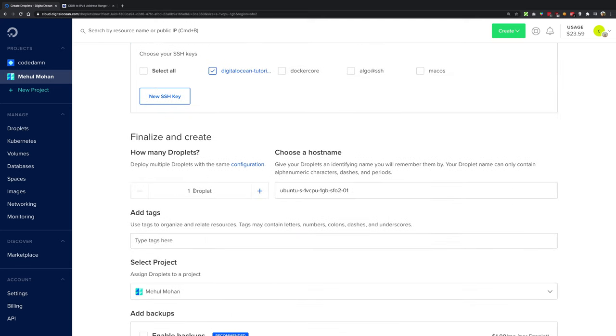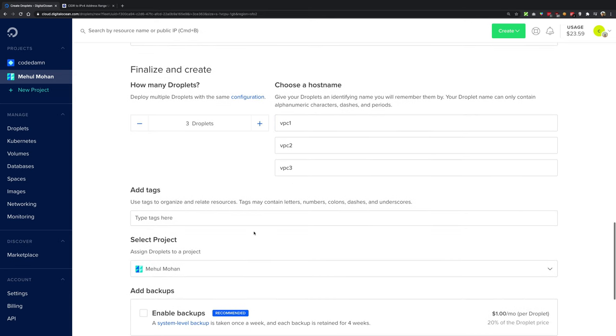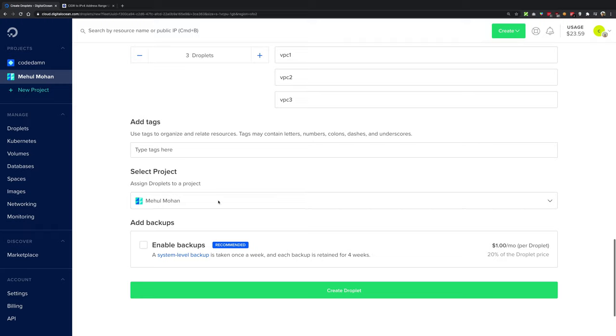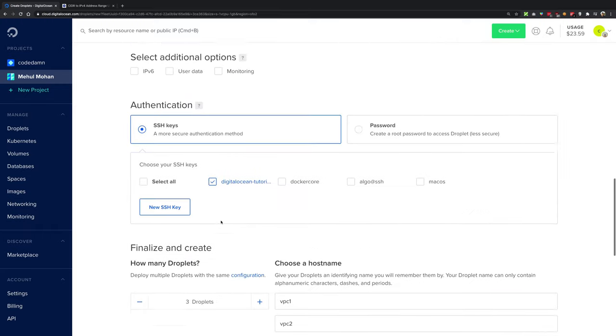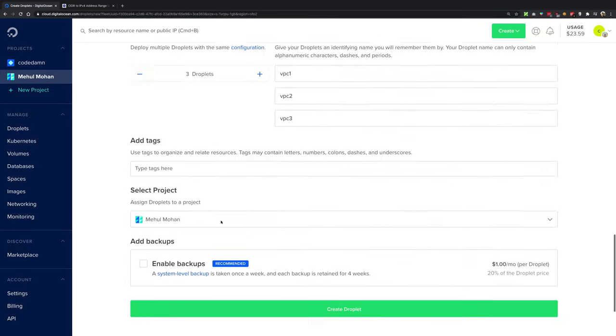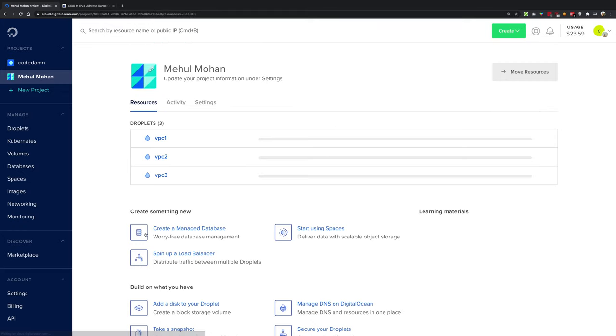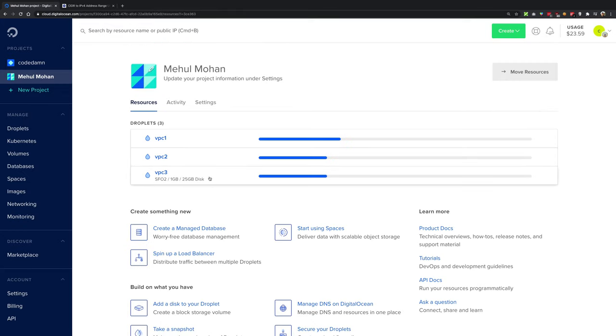And finally, I want 3 droplets here. I'm going to say VPC 1, VPC 2, VPC 3. It's smart enough to do that. Then no tags for now, and select the project as Mehul Mohan. So this looks good. Let's go ahead and spin this up. Once I click on create droplet, you're going to see we have 3 droplets upcoming.